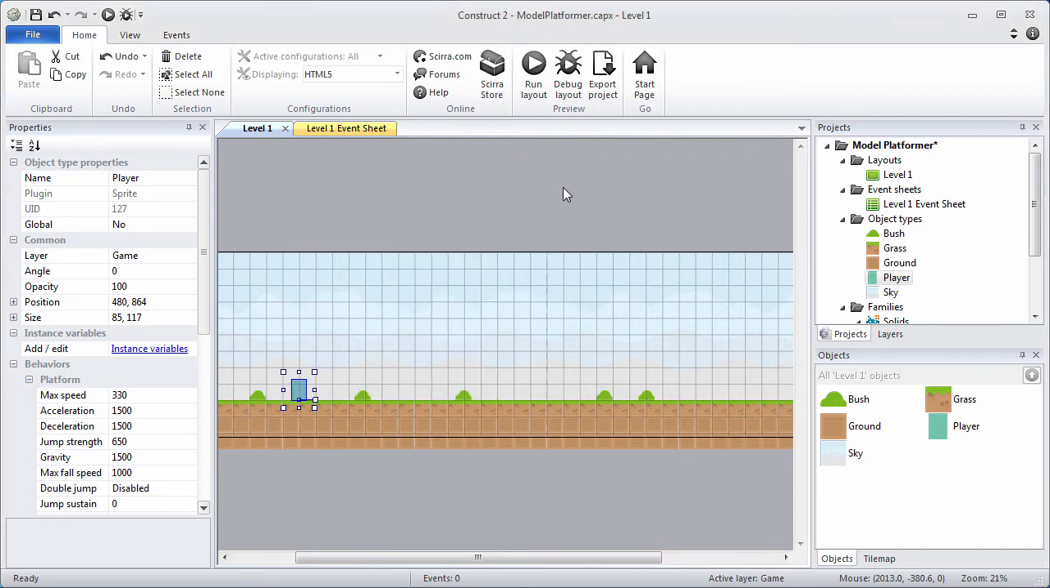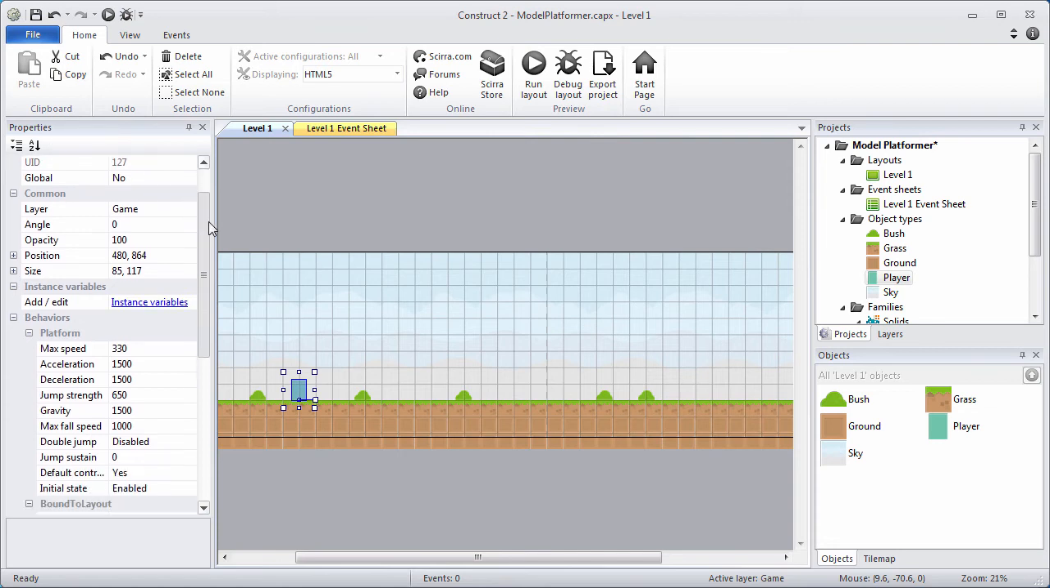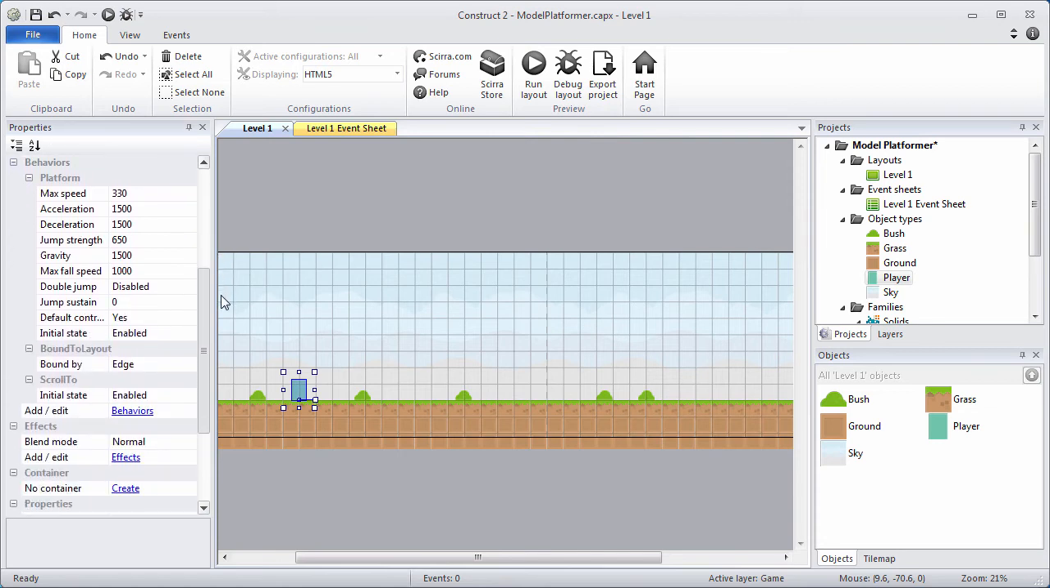So Construct 2 gives you all these powerful behaviors. You can use them when we code the game in the Construct 2 event system, and you can set the properties to make these behaviors act the way you want them. So go to the Properties bar with the player selected. We're going to change a couple of these behavior properties. Under Platform, we're going to change deceleration to 1200, and we're going to make our player jump a little bit higher, 750.